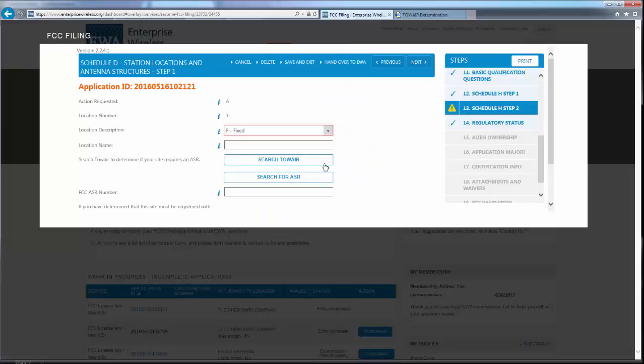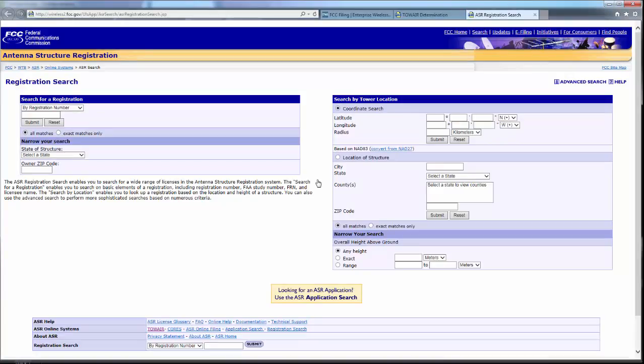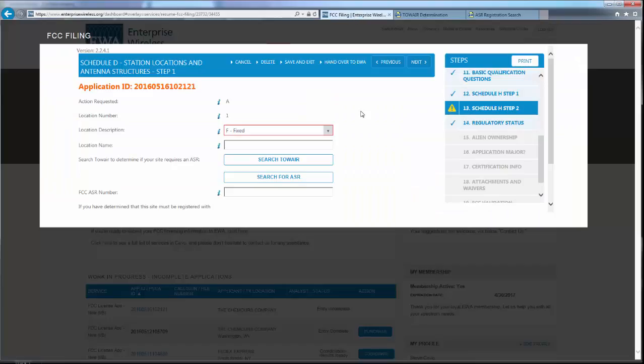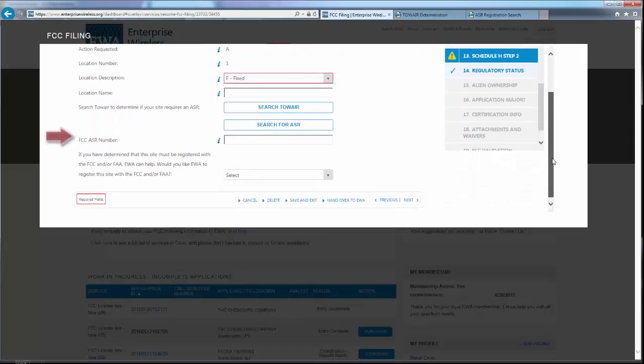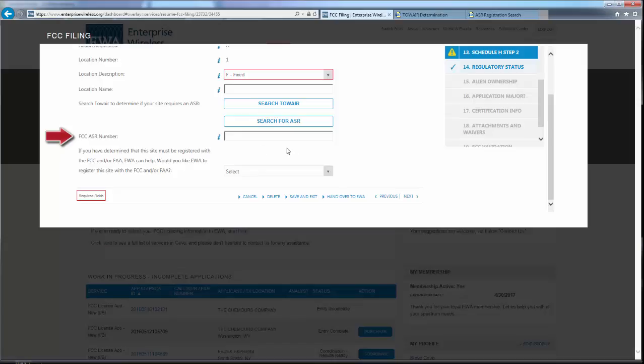If the antenna is already registered or you believe it to be registered, you can do an antenna registration search either by the registration number or by the tower location, entering the latitude and longitude of the fixed site. If you have your ASR number, you will enter it in the FCC ASR number field. This will auto-populate into the next page with the technical parameters.